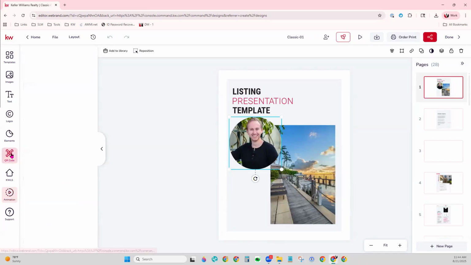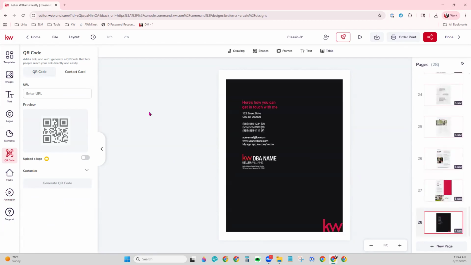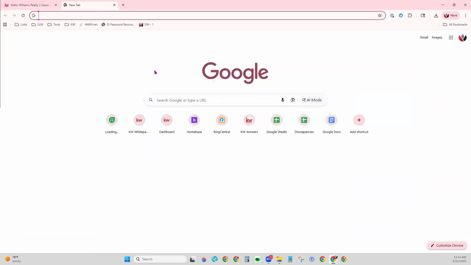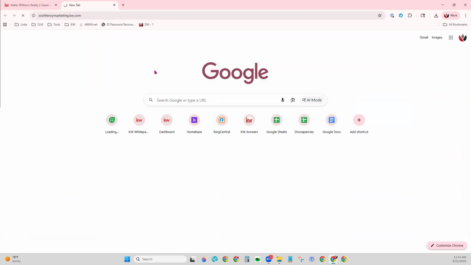Okay. You do have a QR code option right here. Maybe on your listing presentation, you want to be able to have a QR code to something like your website. So you can always come in here. I recommend going to an extra tab and making sure that you actually go to the website that you're wanting to use. Because notice we typed in scottleroymarketing.kw.com, which is also taking forever to load. This is definitely a system issue for me today, guys.